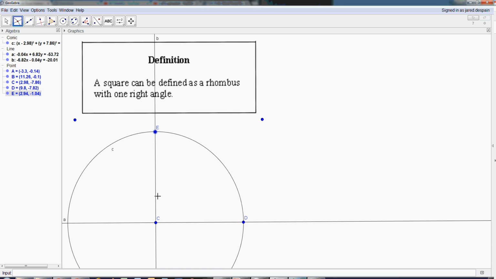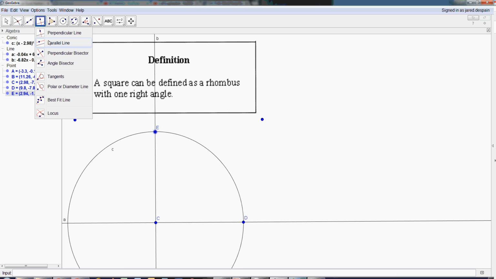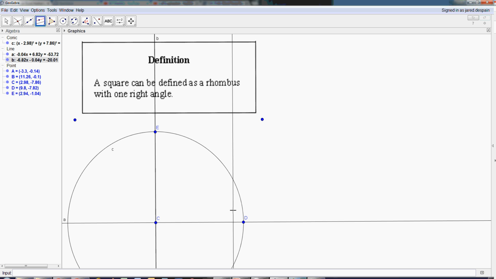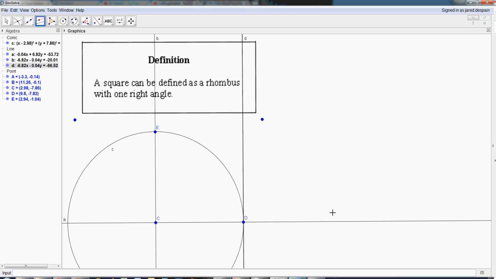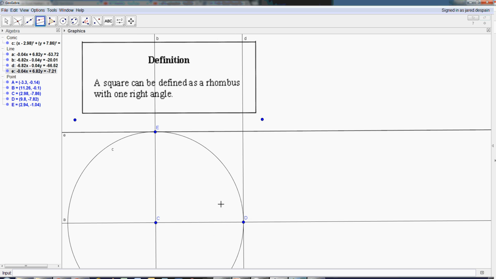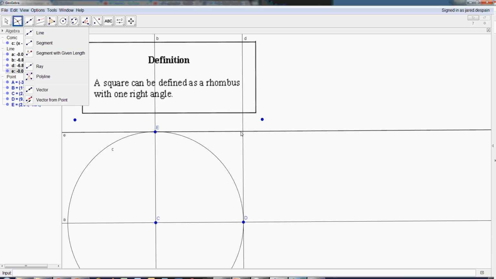So we've defined our right angle. We've defined a rhombus by creating two adjacent sides. And a rhombus is a parallelogram. So let's get our parallel line tool. So this line parallel to line EC at point D, and parallel to line CD at point E. And that should do it. So let's mark this intersection to get our fourth vertex of our square.